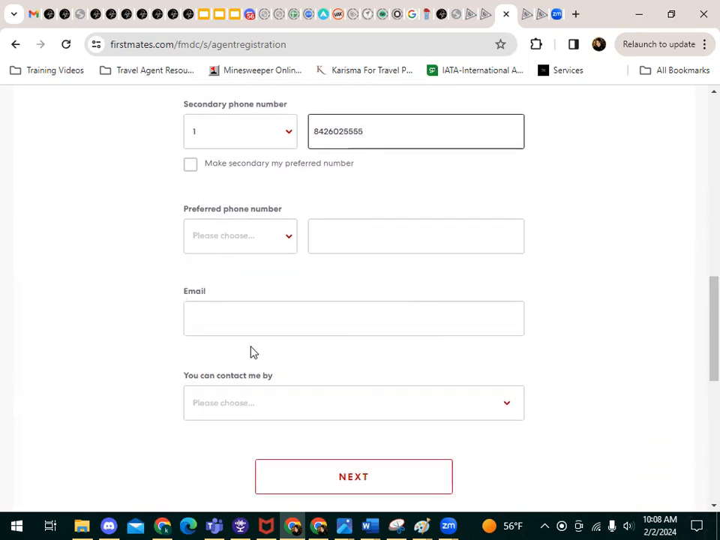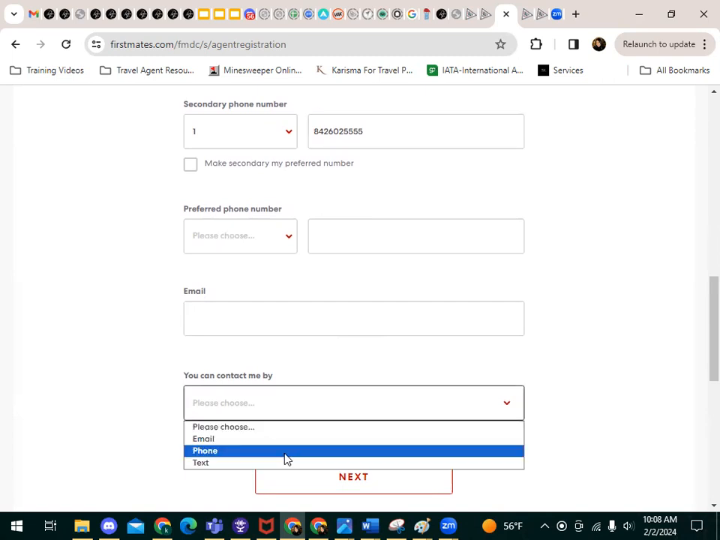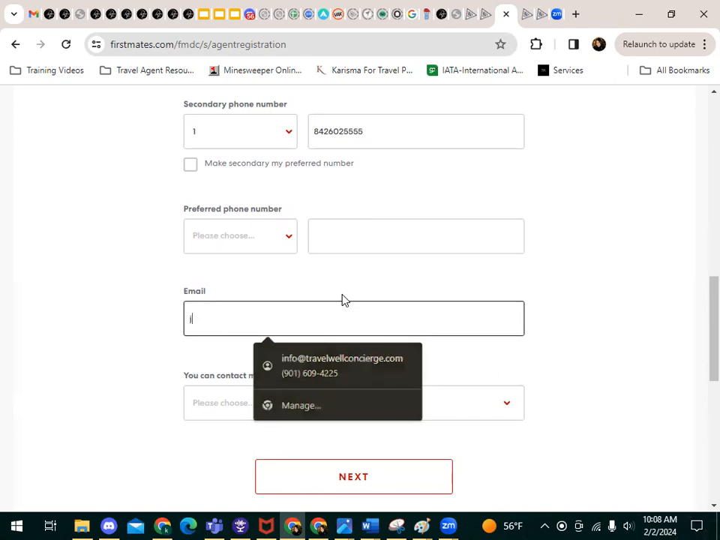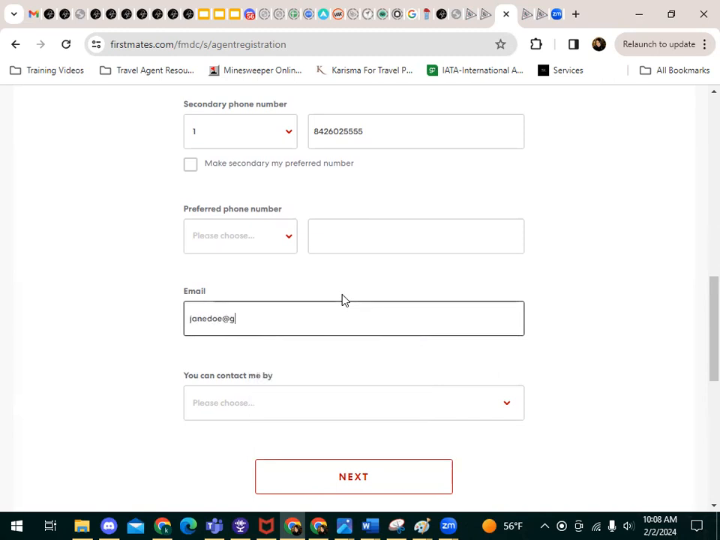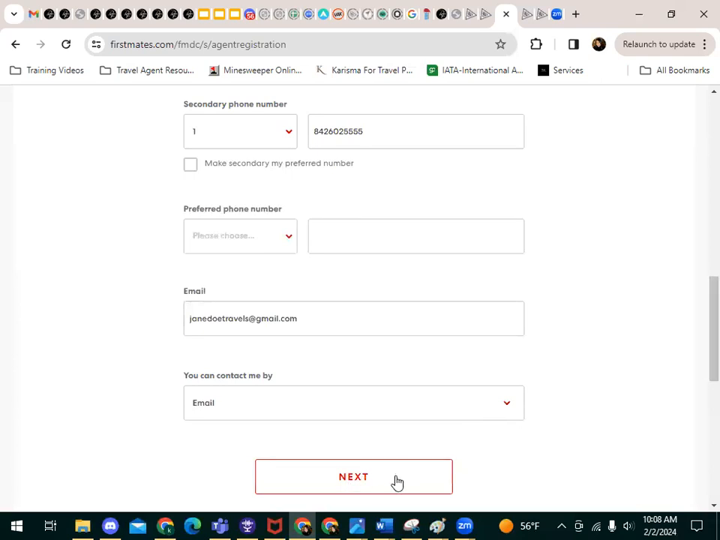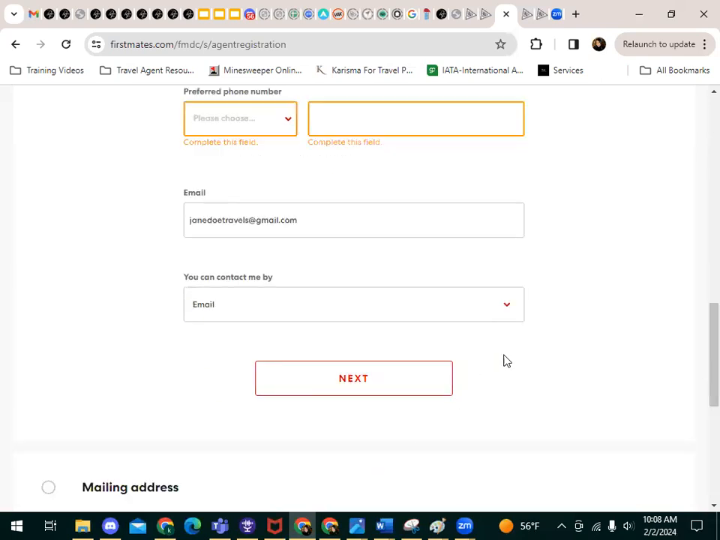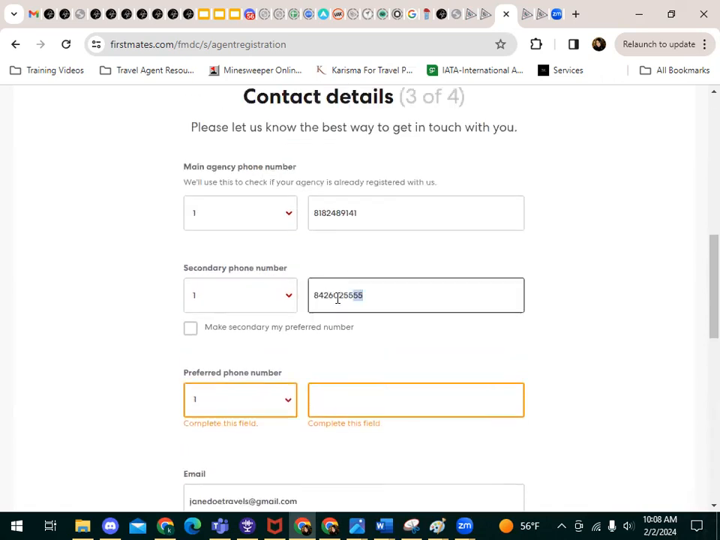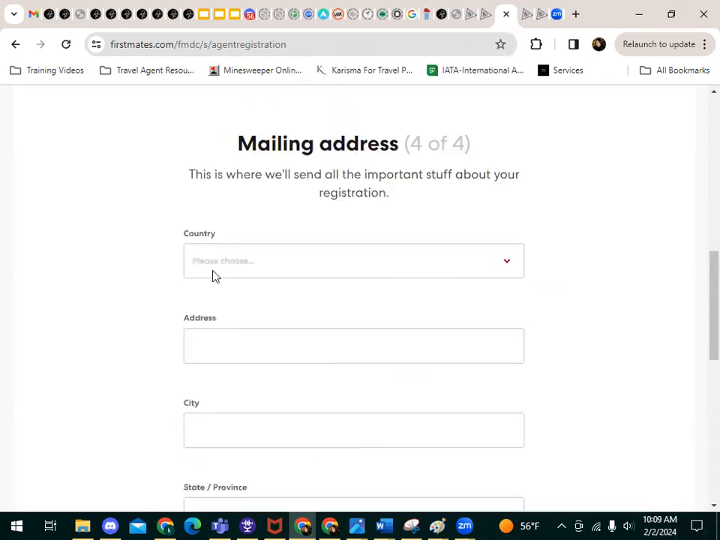This will be your email address, and then you tell them how you prefer to be contacted. I'm just going to put in here Jane Doe at Jane Doe Travels at gmail.com. And I'm going to let them know I prefer to be contacted by email. Please don't call me. That's just my preference. But anyway, the preferred number, I could just say that this is going to be the same number. I'm going to copy it over so I don't have to type it all over again, and I'm going to click Next.